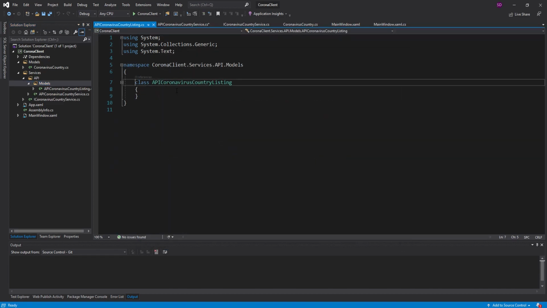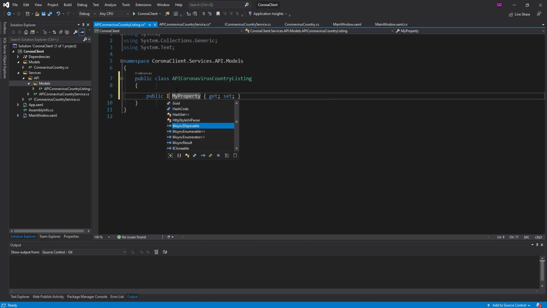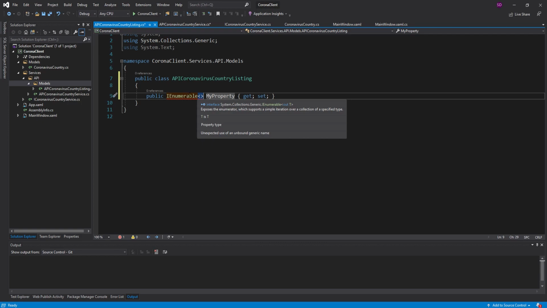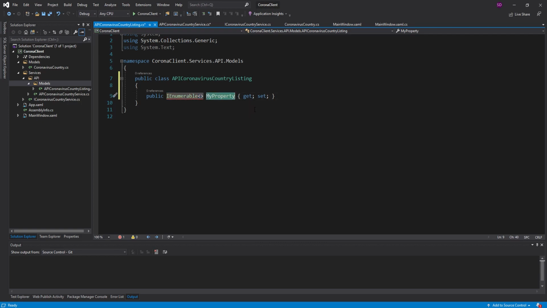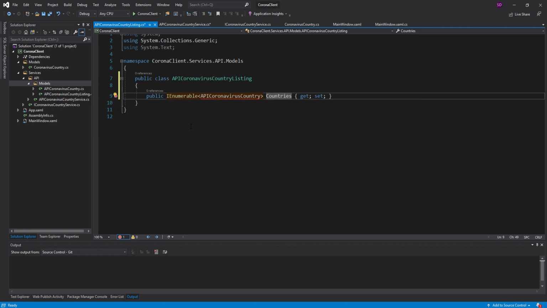So inside here, it's just going to be a simple class with one property, and that property is going to be the list of the coronavirus countries from the API, which we haven't made a model for, but we'll just call this countries. And let's go ahead and make that model. We'll call this API coronavirus country, and then Ctrl+dot, and we'll generate that type in a new file. So now we can save that, and we should be done here.